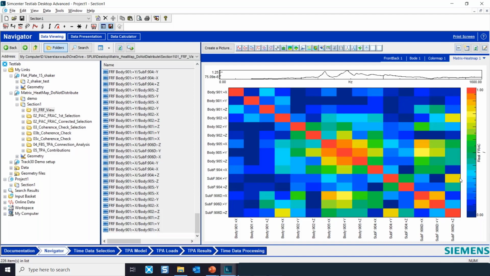So we're looking across the entire frequency range here. And what the FRAC is telling us is how similar our FRFs are. For example, if it's in shape, not in phase though. That's what the FRAC does. You're right on the money.